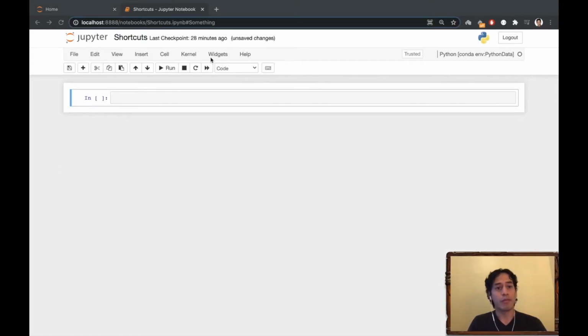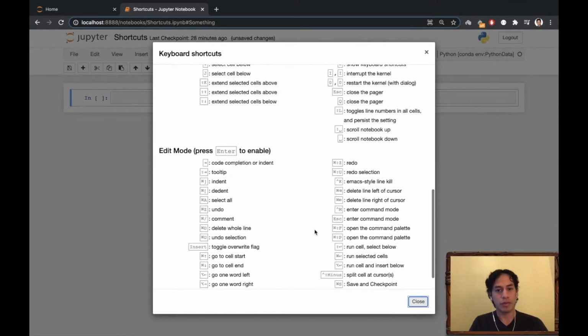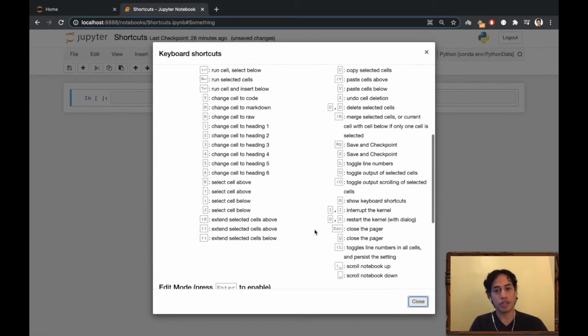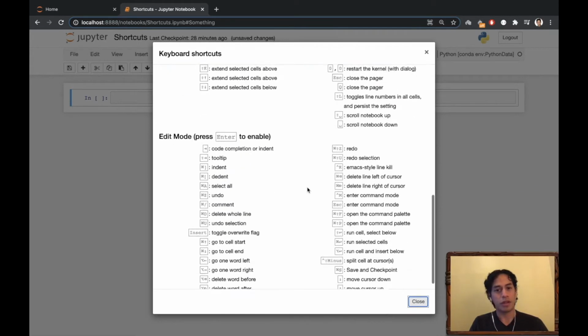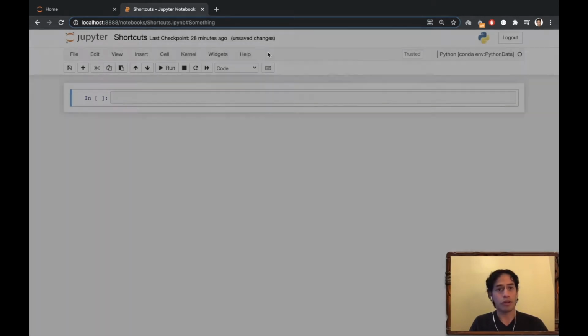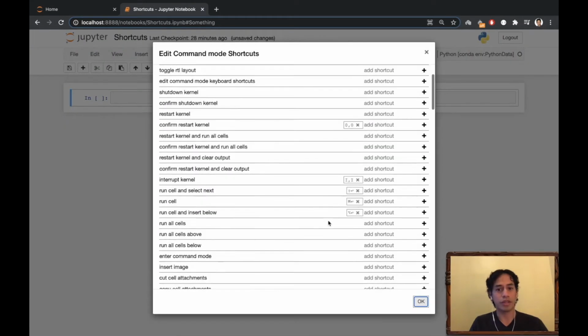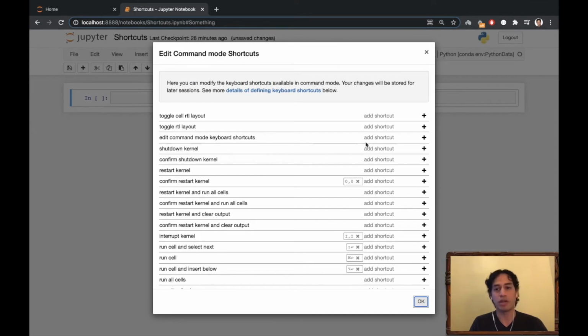If you're curious about more shortcuts, you can go to Help and see all the keyboard shortcuts. Everything is there. If you don't like one of the shortcuts, you can change it to your own. I never change it. I think that's confusing, but you're more than welcome to change anything. If you think that's going to help you, you can edit keyboard shortcuts, and here you choose which shortcut you want to use and just change it to whatever you want.